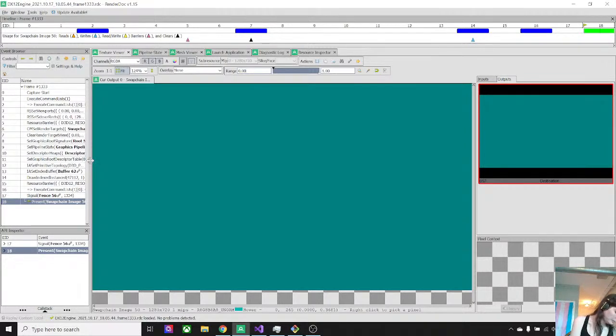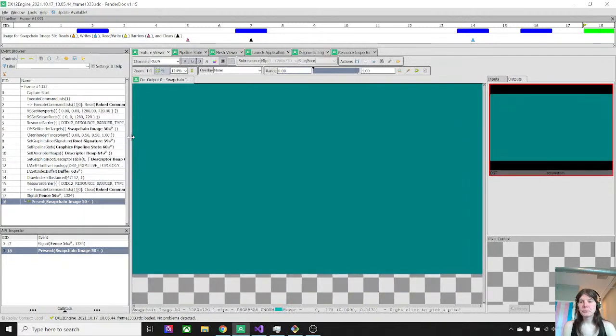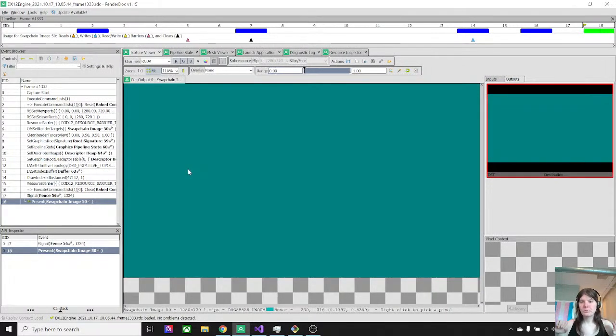So, one second. So what are we looking at here? So, assuming that not everyone is a graphics programmer, not everyone has had the experience of debugging in RenderDoc, we have a few things here.